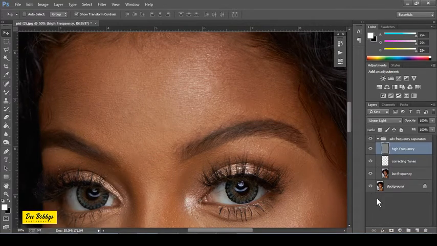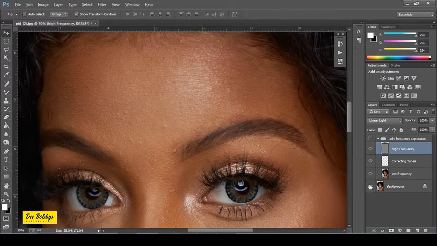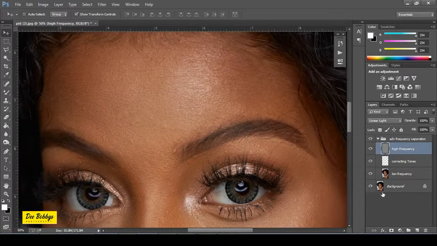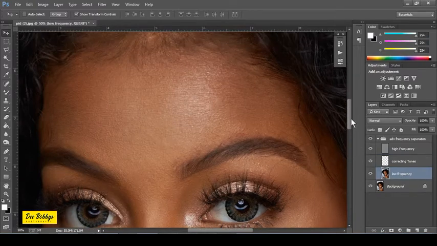As you can see, what the before and the after looks like. This is the before and this is the after. Now the next thing to do is to move on to the low frequency. And do not forget that the high frequency actually deals with the texture, the skin texture, while the low frequency deals with the skin color. So we'll come back to this. So now we are on the low frequency.